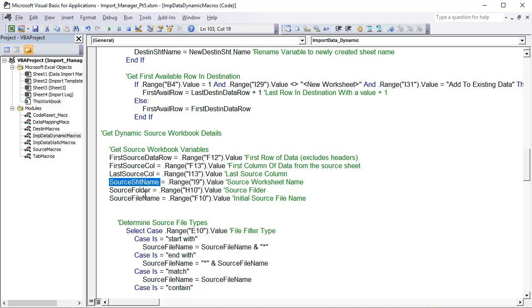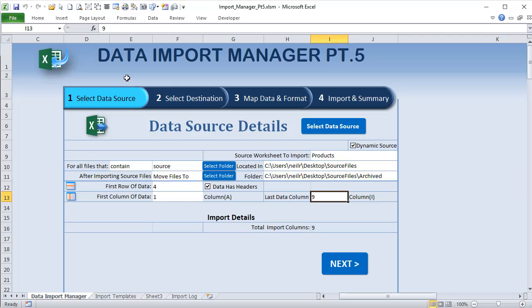If you need to write more code because it's different, keep that in mind. The source folder is located in H10, and the source file name is located in F10. That is important. It's not necessarily the full file name, but it could be a partial one too. For example, F10 is going to be our initial name. It could start with, begin with, or it could be an exact match.